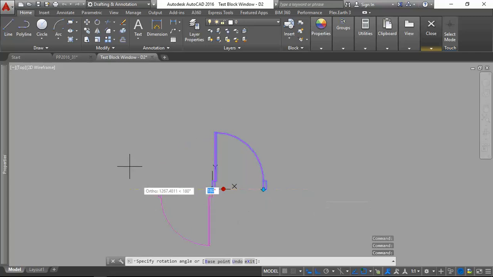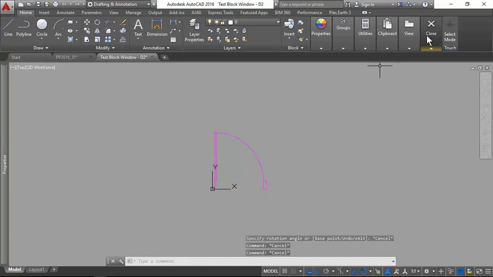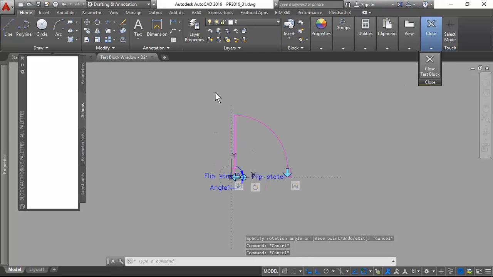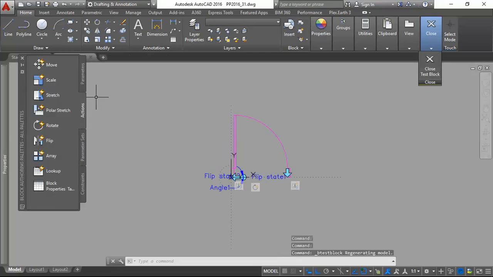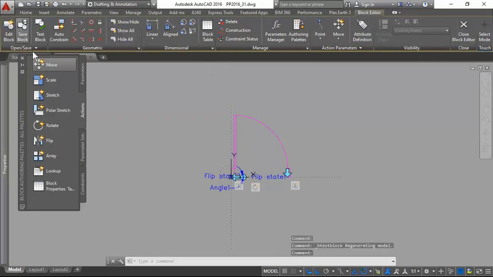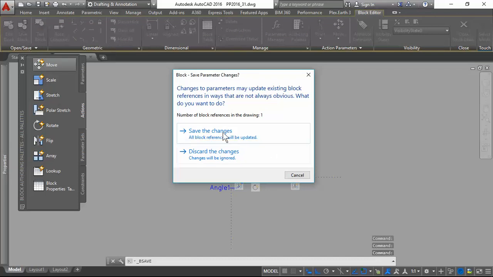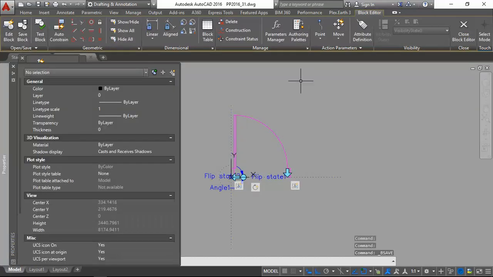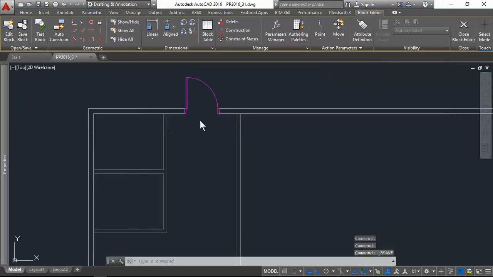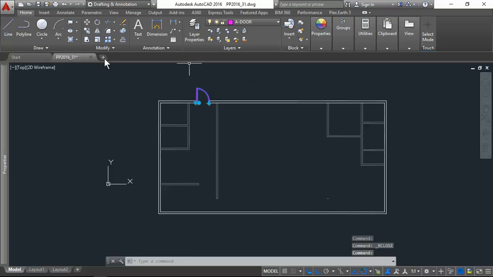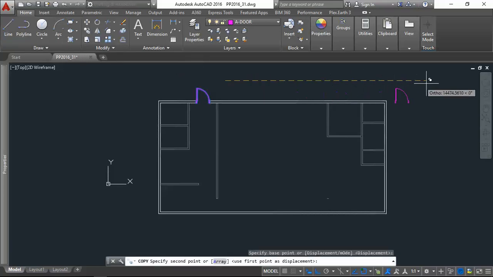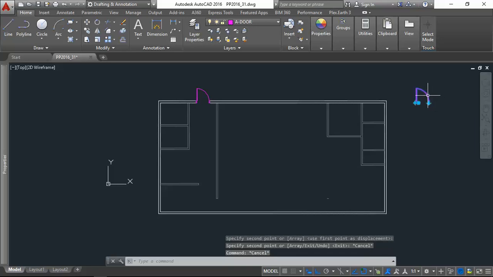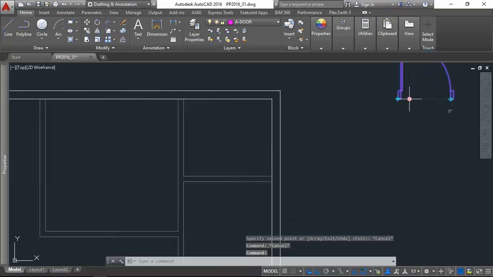So you see I'm able to rotate it. Escape, come out of the... sorry, test block, save this block, save the changes, close the block editor. So let's copy this around here, rotate it by just selecting this parameter.